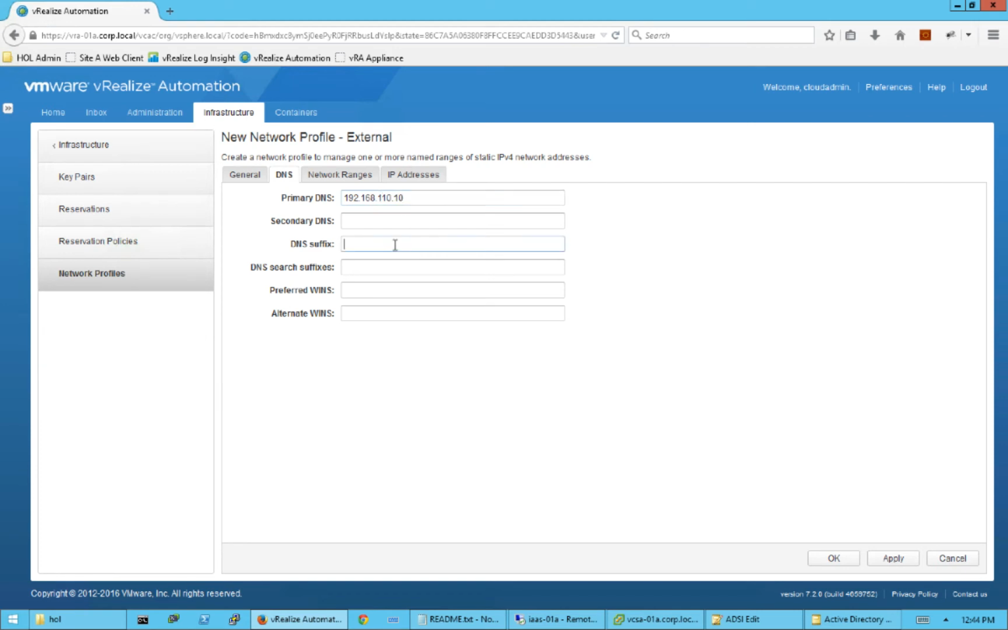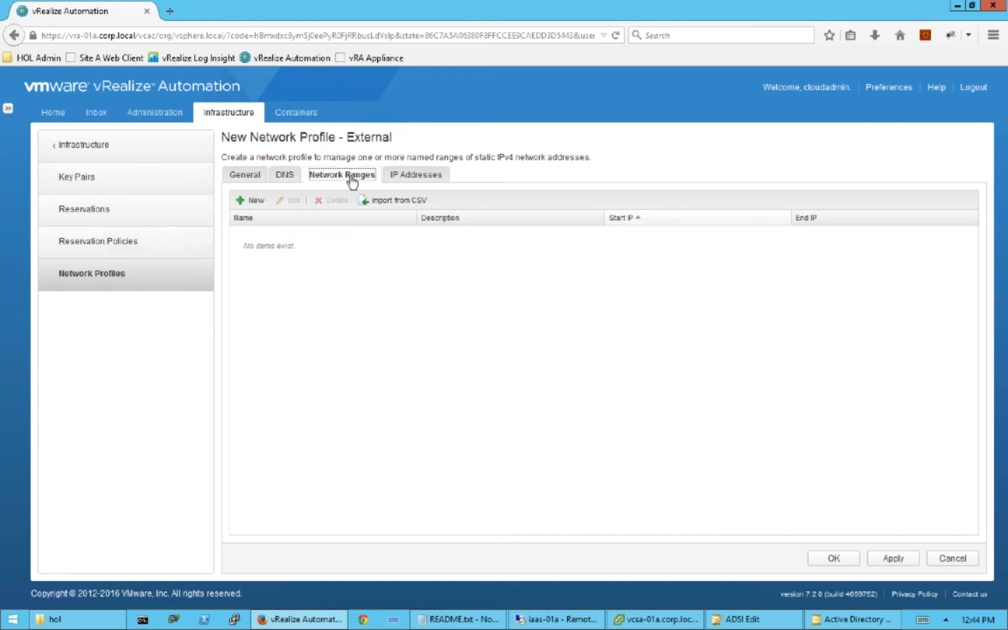10, corp.local. And then this information is also going to be applied when the VM's provisioned. We're going to inject this into the VM as its DNS and IP settings. So now we'll set up a new network range. So this is, call this 192.168. Oops.